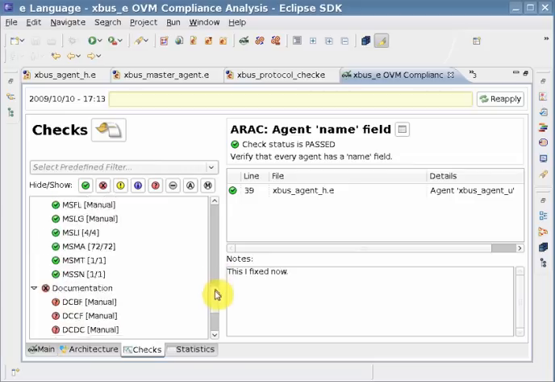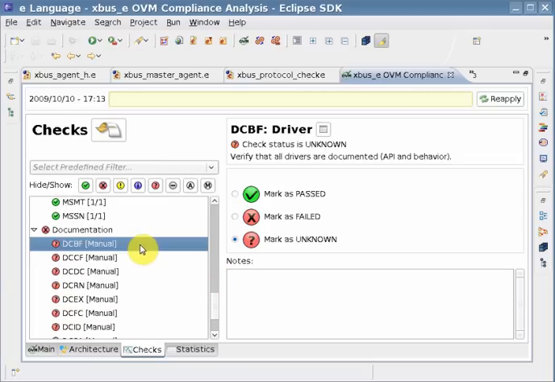Some checks are hard or impossible to automate, like for example verify that all drivers are documented. Such a check is manual by default in the unknown state. You can mark it manually as passed or failed.